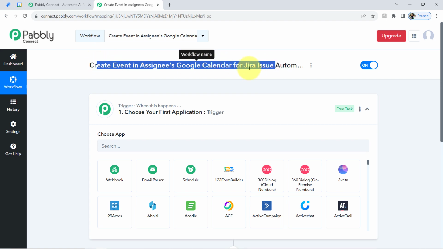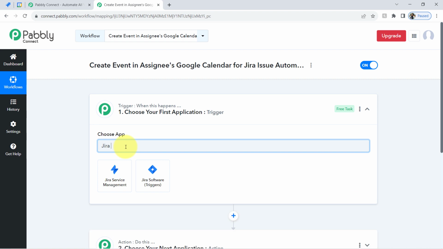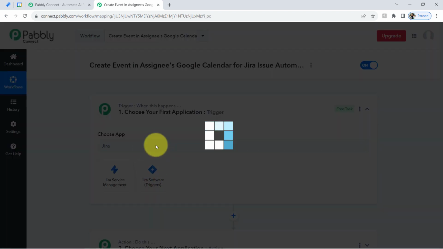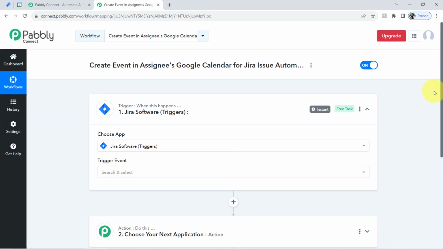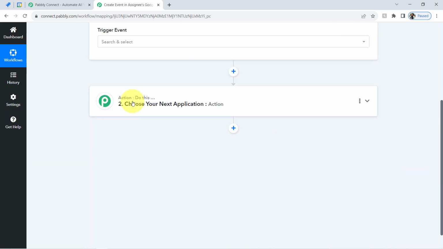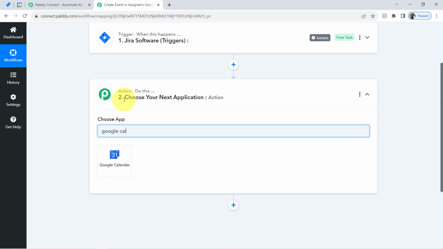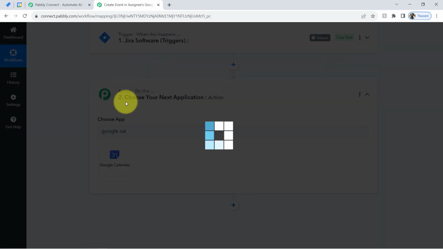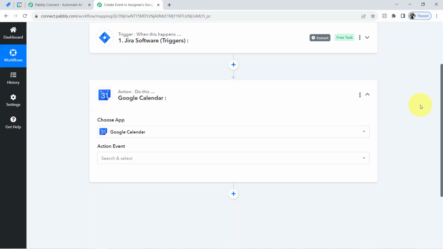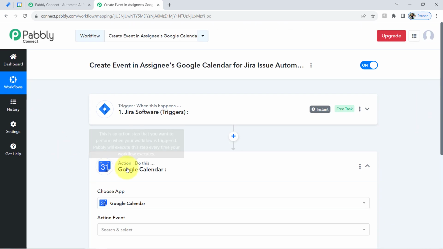According to our use case, I want that whenever any new issue is created in this Jira Software application, then automatically assign the same issue to the team member in the Google Calendar application. So in this way I have selected both the applications in this trigger and the action, and now the idea here is I will be connecting these 2 applications one by one with Pabbly Connect.